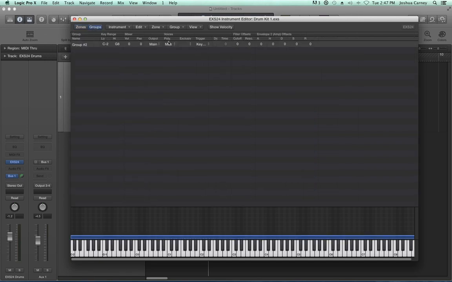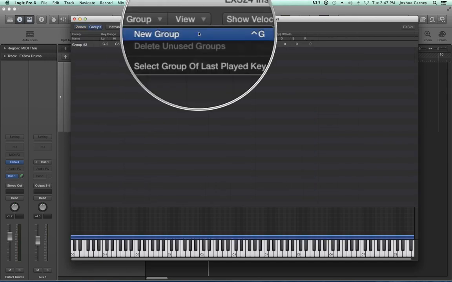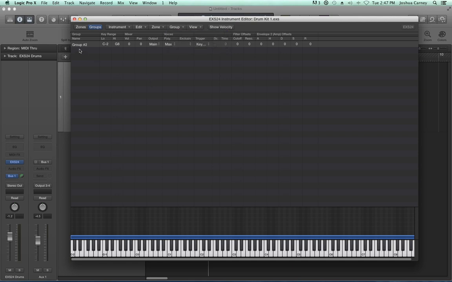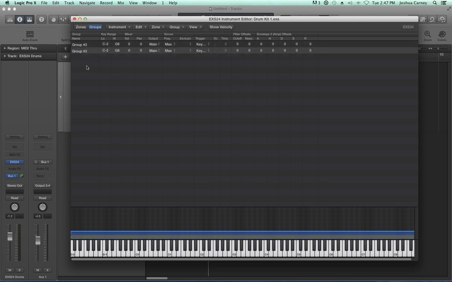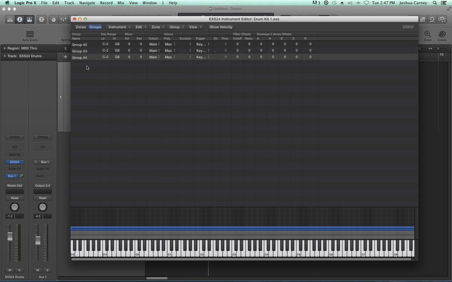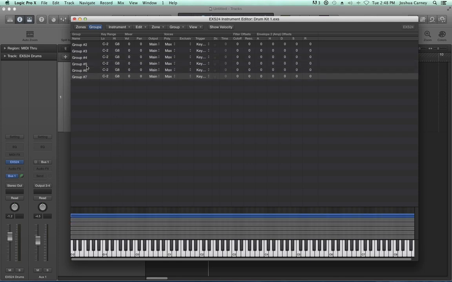So what I'm going to do is go to Group, New Group, or press Control-G, because I want a group for my kicks, I want another group for my snares, I want a group for the little clicky noise and sound effects, and I want a group for hi-hats, cymbals, and toms. So I want 6 total groups. So I'm going to double-click on the first one, and I'm going to name it Kicks.